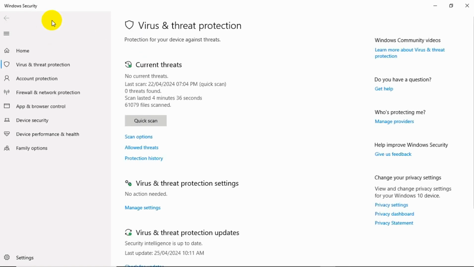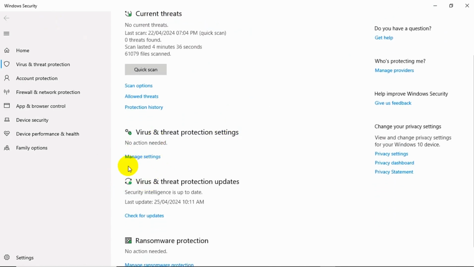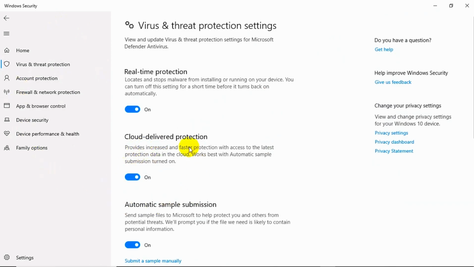Click on it and you will be in Windows Security, that is called Virus and threat protection. So here you have to come over to these Virus and threat protection settings and come over to this Manage settings. Click on it and then here you will get two options called Real-time protection and Cloud-delivered protection.